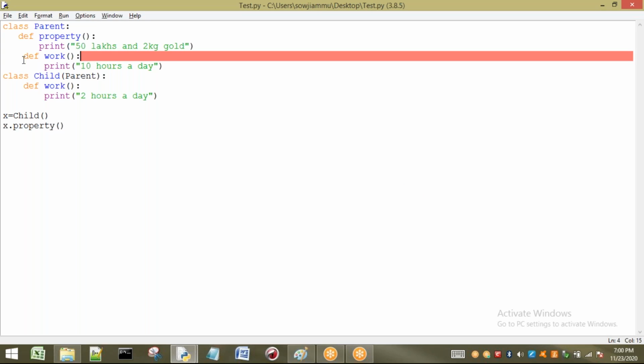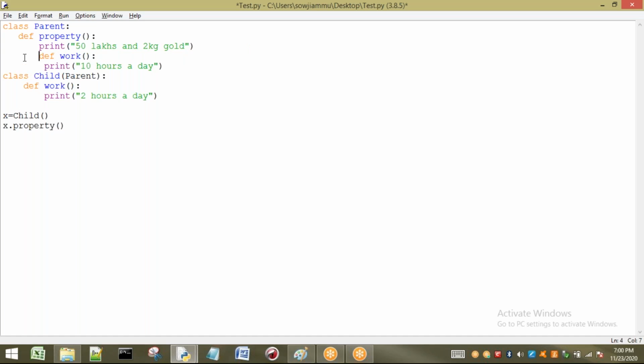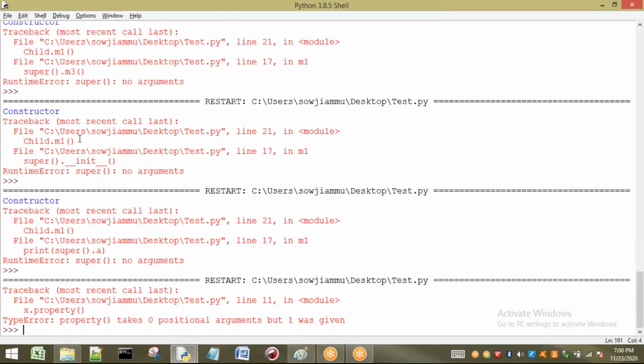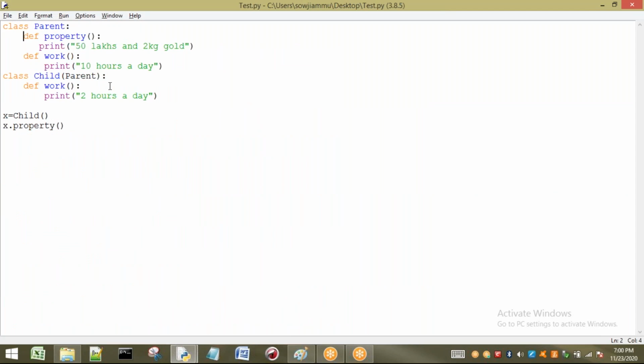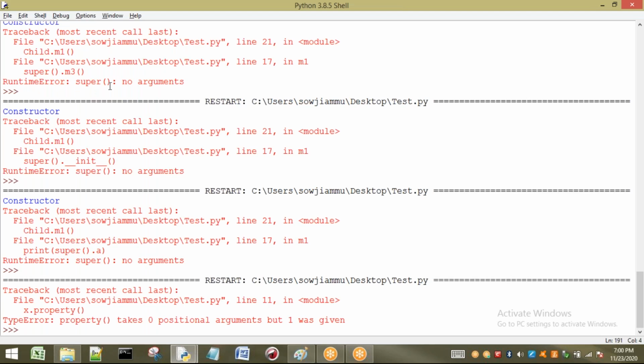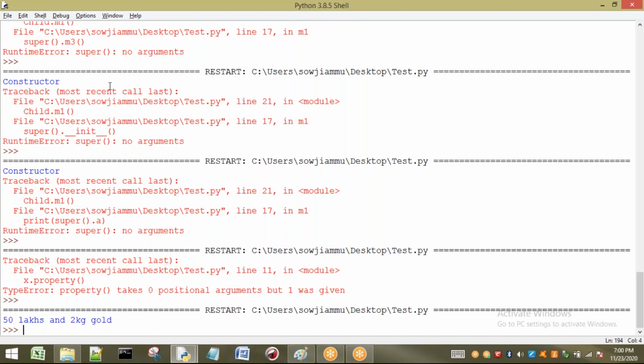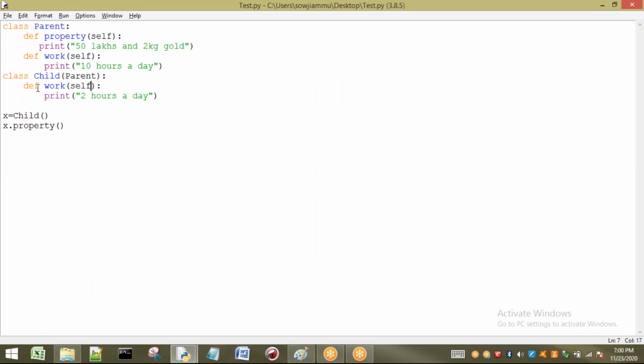One minute. Here we are having some indentation problem. Right. Now observe. Property takes 0 positional arguments, but one was given. Oh, sorry, here I just want to change this to instance methods. I will take self, because I am calling with an object. So here I will take self, and here I am going to take self. Let us execute now. What happens? It is going to give 50 lakhs and 2 kgs gold, because the child is taking the property from the parent, so it prints as it is.